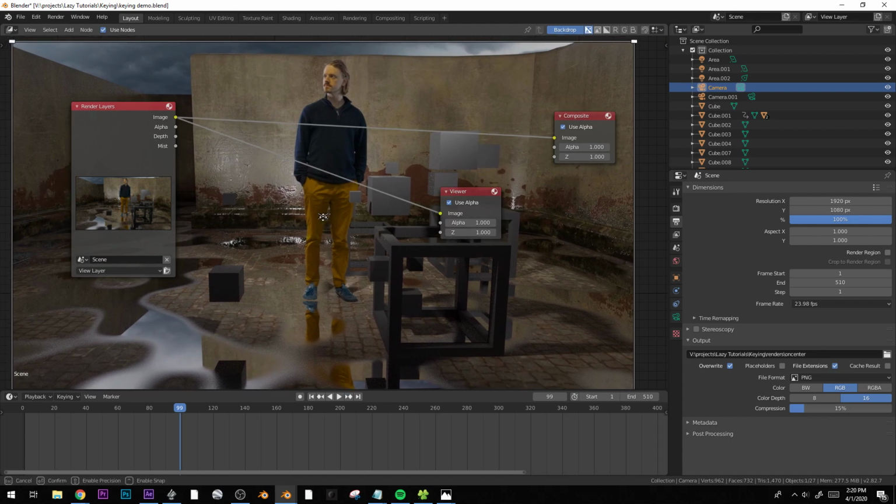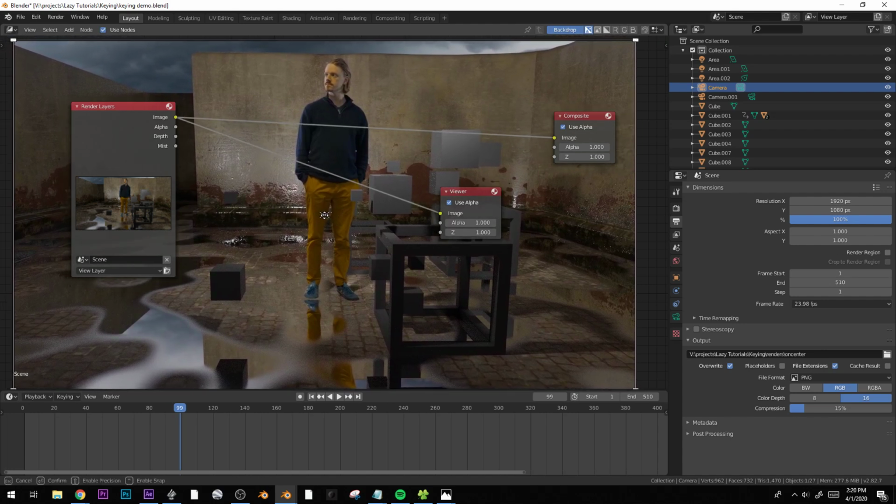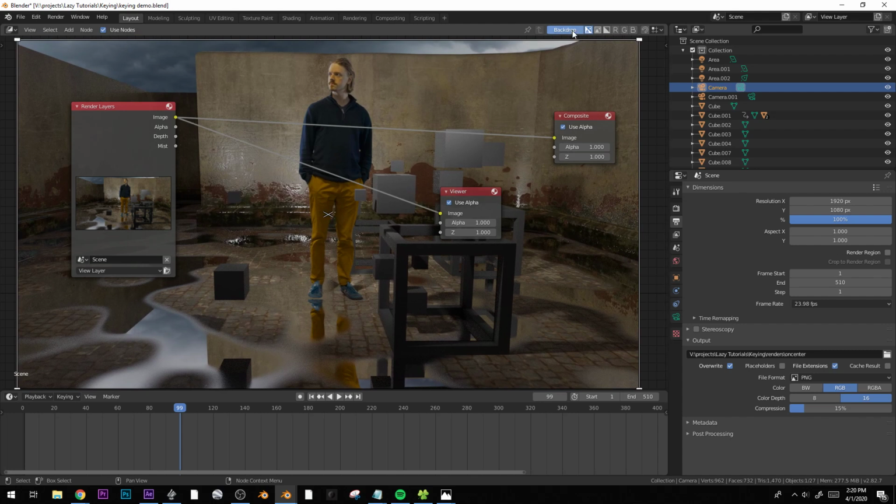Also, apparently I can just grab it. Is that a new thing? Ooh, how do I let go of it? Maybe that'll just happen. Interesting. That's good to know you can do that.